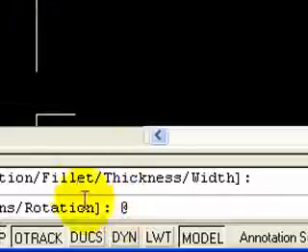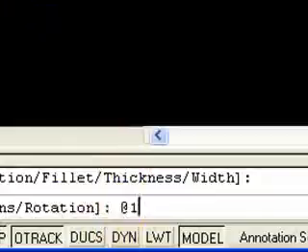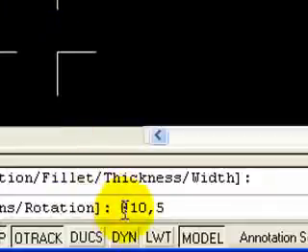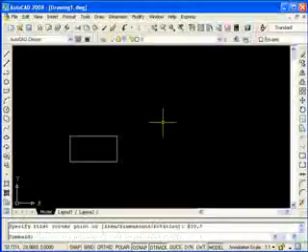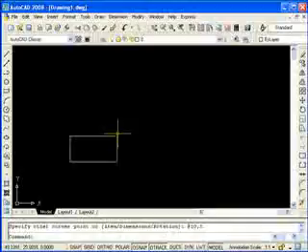So from the last point picked, I'm going to use the @ symbol. From the last point picked, I want to go 10, 5. Notice on my command line, @ 10, 5. From the last point picked, I'm going to go 10 in the X, 5 in the Y. Then I just hit enter, and I've drawn a rectangle 10 units in the X, 5 units in the Y, starting with that point, the very first point that I picked.